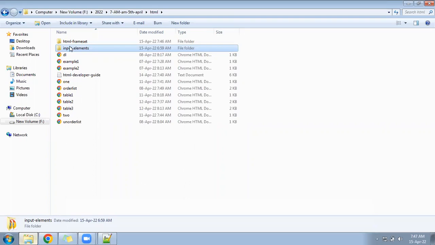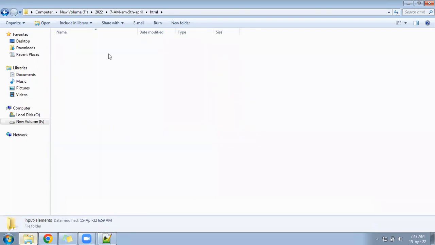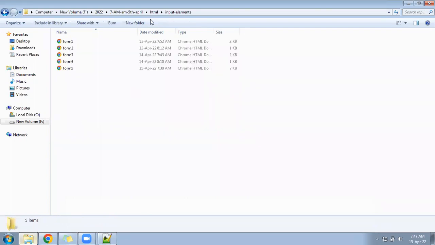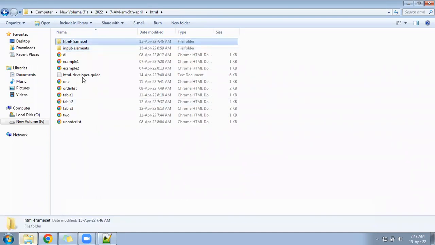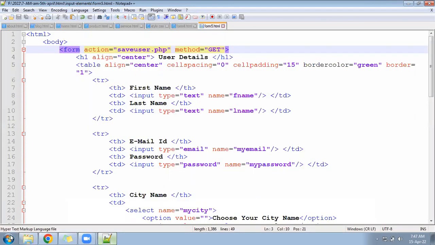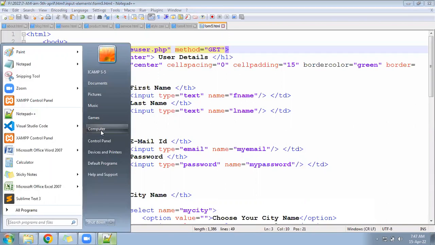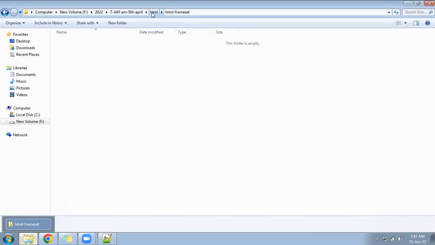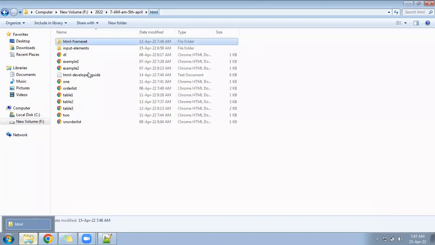HTML frame set. Under the HTML frame set folder, we will create some files and we'll understand what is the benefit of this particular topic. This particular topic, HTML frame set, will be meaningful in this way. Let me open the developer guide.